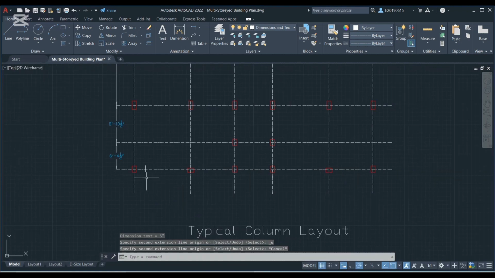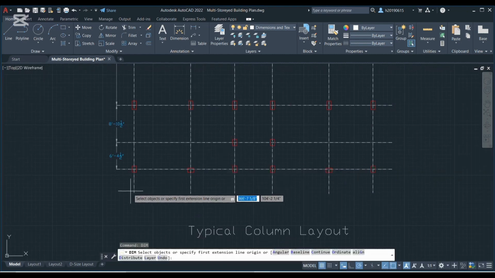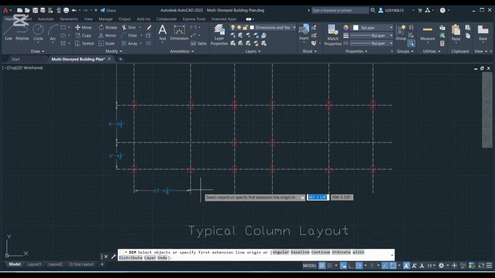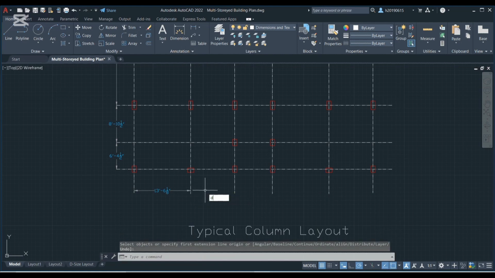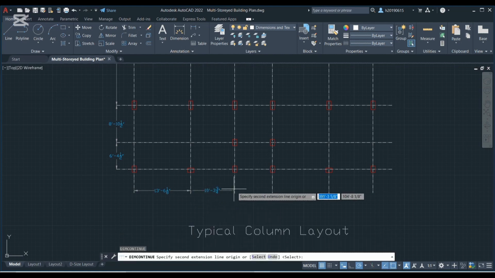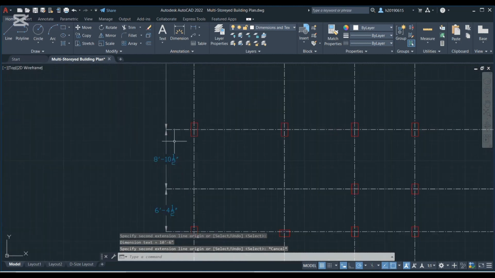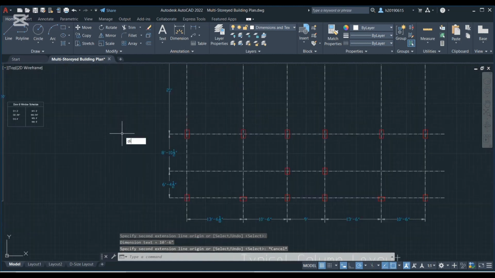Similarly, we will dimension this side as well. So again type the DIM command and press enter. Select the first point, select the second point, and again continue this dimension. So type the DIMC command and press enter. We will also need this dimension as well.